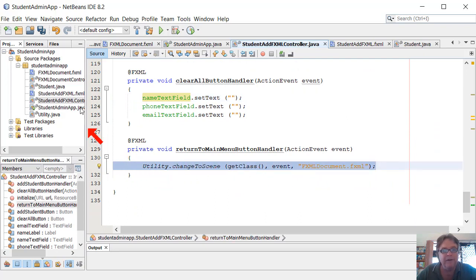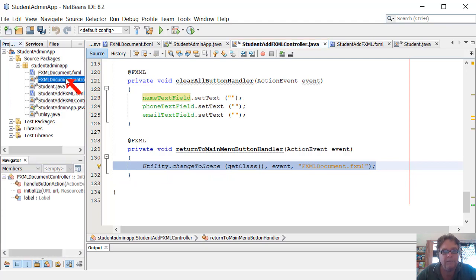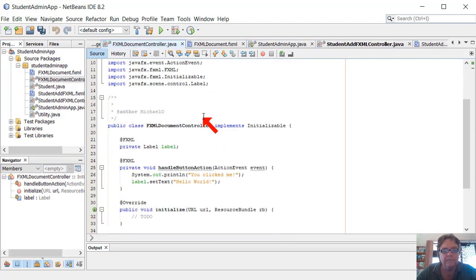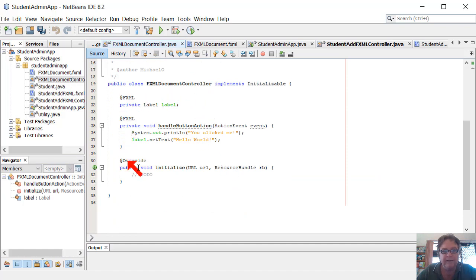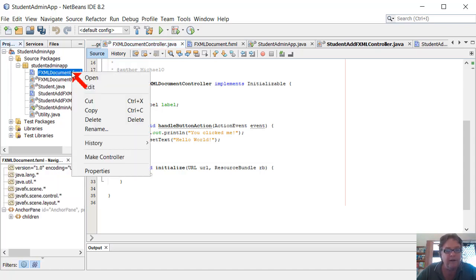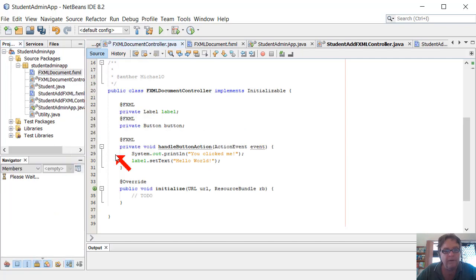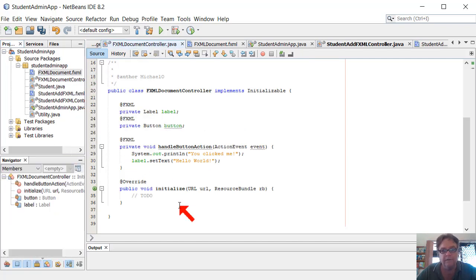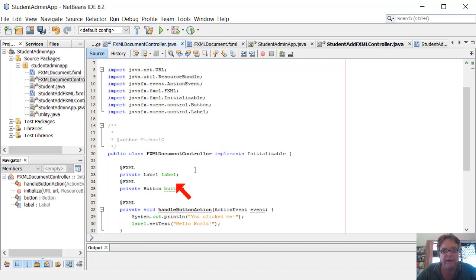Let's go back into our main menu and look at our controller. And you'll see we haven't regenerated the controller yet since we added all the different buttons: add a student, display all students, add a whatever. So we're going to click on our FXML, right click and go make controller. So we're refreshing the controller with the latest. Back to the controller, and again, not much there.